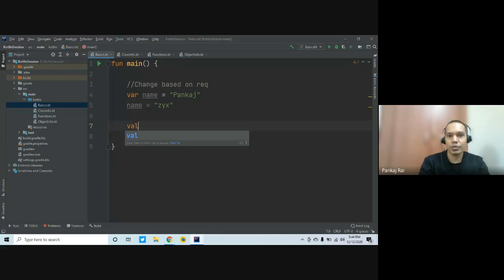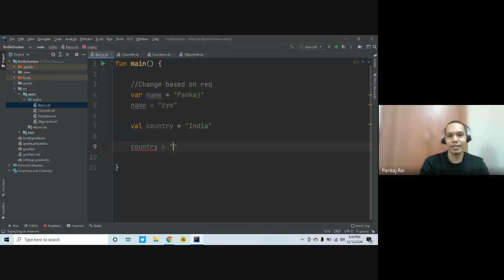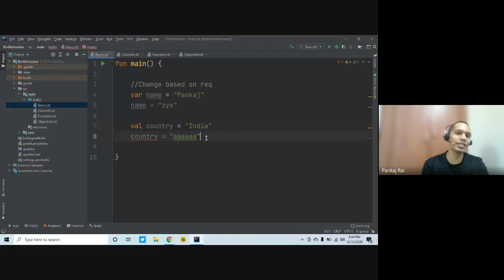And those things which you do not want to change, you can specify as val. Now, if I try to assign a value to this, you'll see an error. This error is because a val cannot be reassigned. You can assign the value just once, and once you assign the value, you cannot reassign it once again.